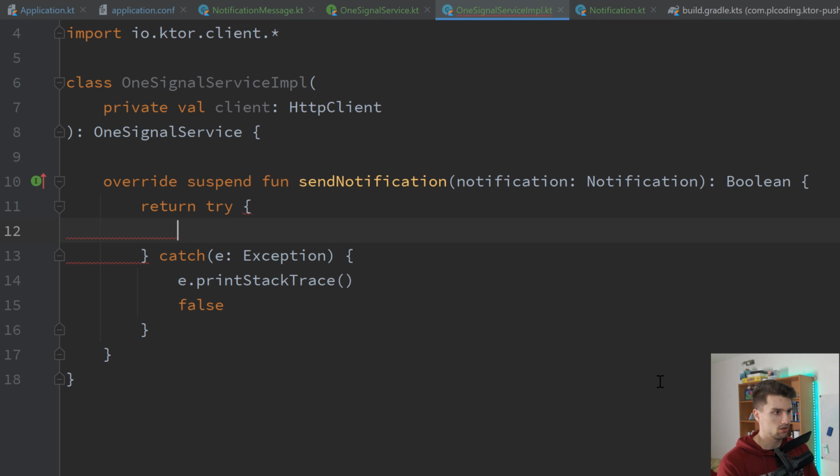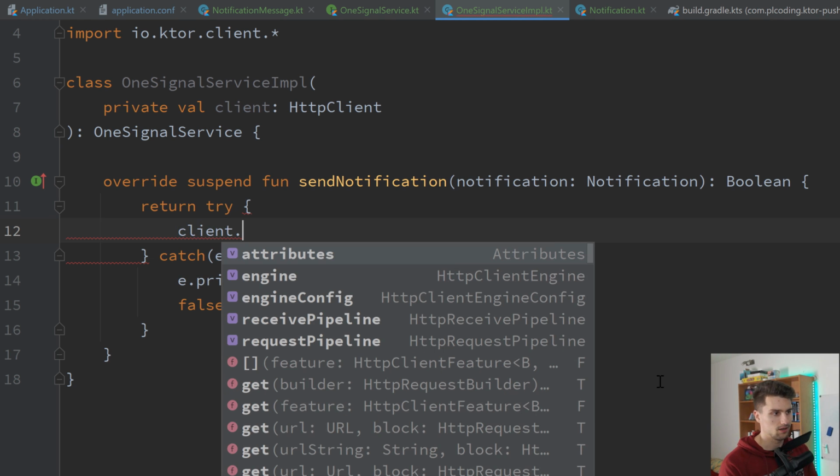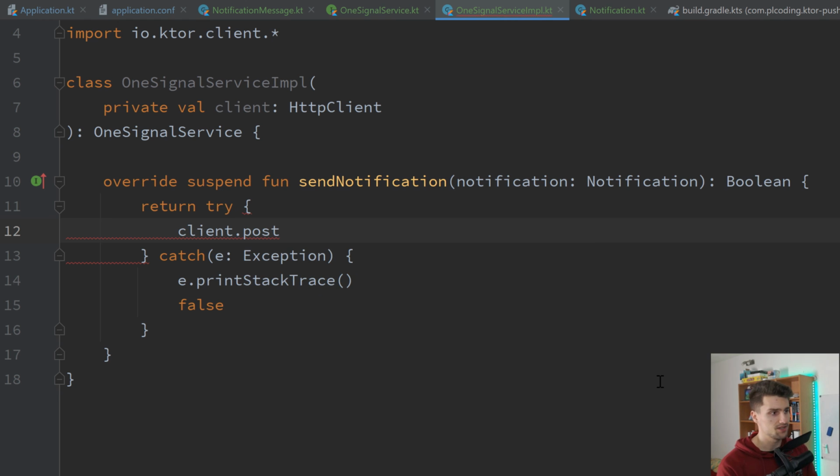Here in the try block, we want to use our client to make a post request. This will actually also respond with something that I don't care about here. So theoretically, you can also parse the response here with Ktor to get specific errors from the OneSignal side. But I will just assign a string here, so we just get the JSON string as a response, and we don't do anything with it.